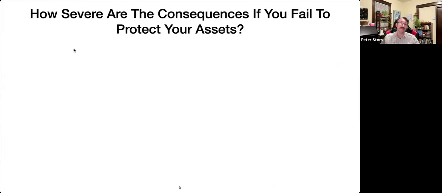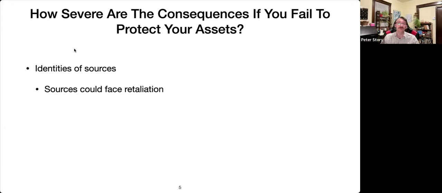So next, how severe are the consequences if you fail to protect your assets? So we'll just go into detail on a couple, but you should think carefully about all the assets that you've identified. So say the identities of sources. Sources could face retaliation if they're identified, and also your organization could lose credibility. If a source can't trust that you can keep their identity secret, then they're going to be less likely to talk to you off the record or anonymously.